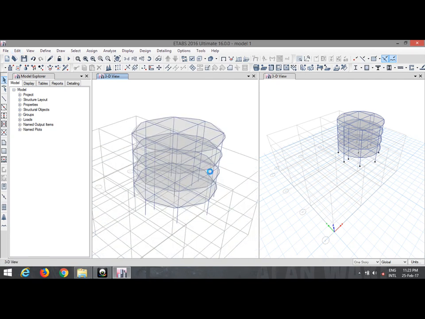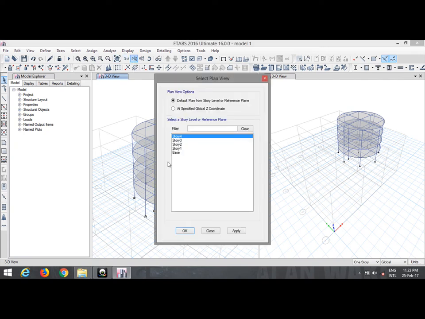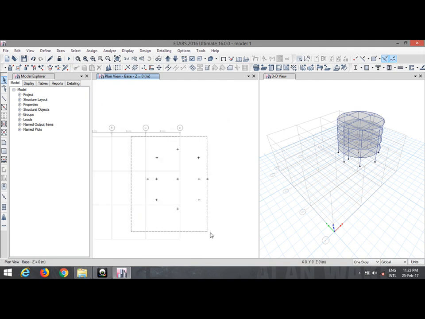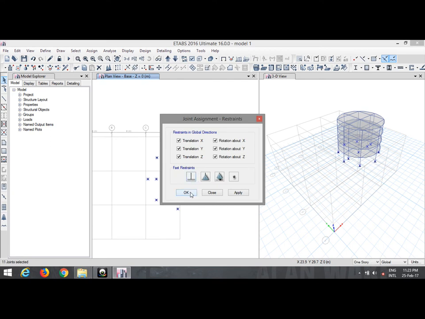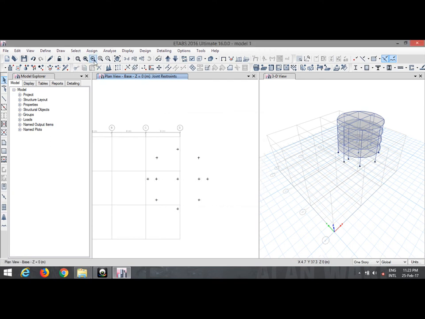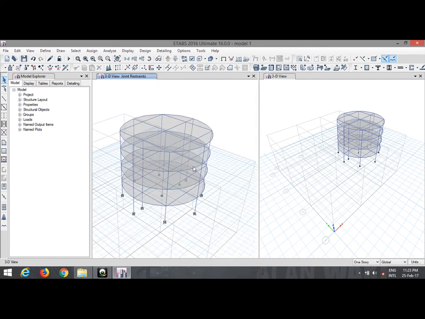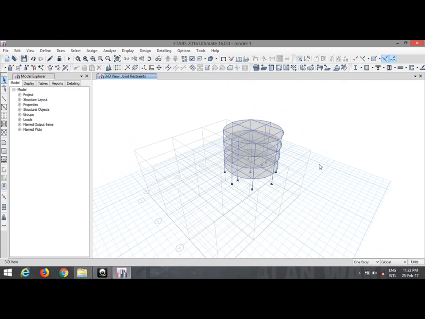And the remaining procedure is the same. We need to select and we need to assign the frame loads. So here go to plan view. So go to base. Okay. Select and assign joints, restraints, fixed support. Click on OK. So now you go to three-dimensional view, and you can see that we can complete the circular model in this way. The loads assigning and everything will be the same as a normal model.